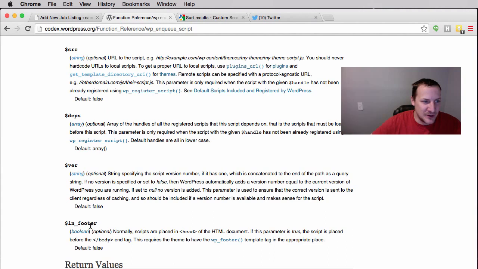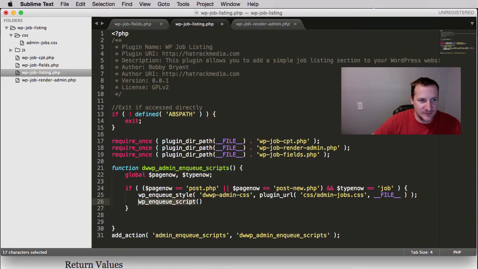is it has an in-footer option, which is set to false by default. So if you don't include an in-footer option, what will happen is it's going to put your JavaScript file in the head. What's really cool, though, is we're going to set this to true, and we're going to make sure that our JavaScript gets loaded in the footer, and that's just a performance thing.